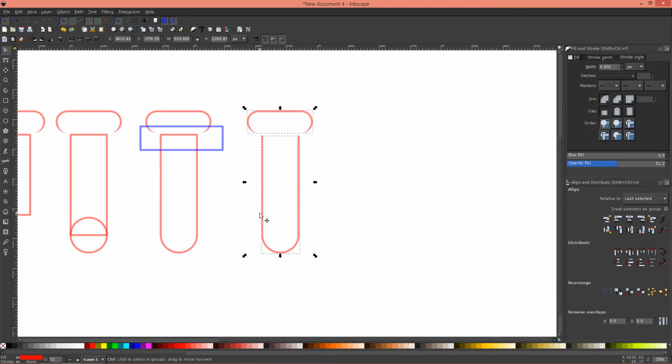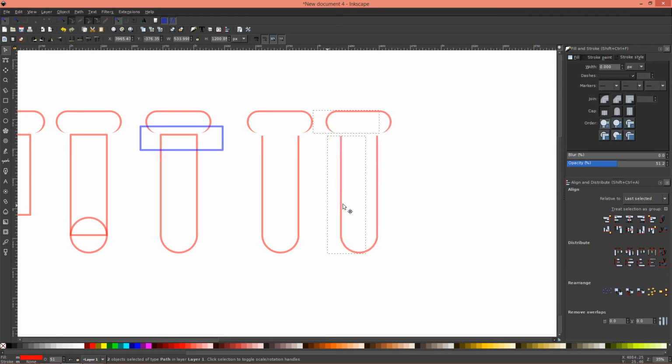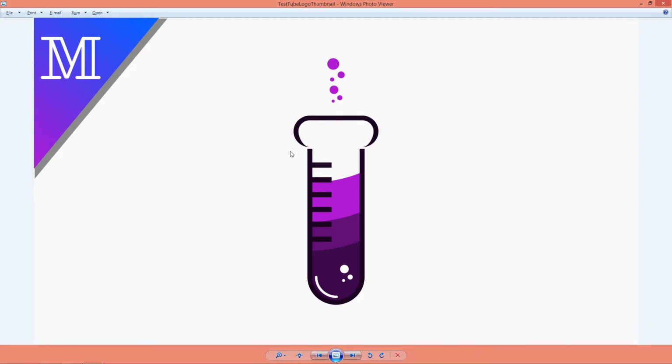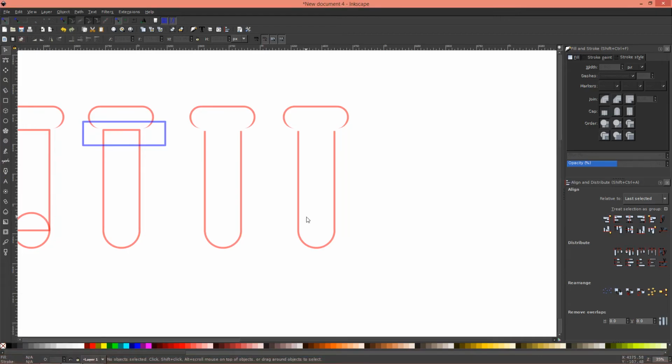Now I'm going to click and drag over both of those, duplicate, turn snapping off for now, go over here, and you'll see that's pretty good. That's what we want. So the next thing I'm going to probably try and do is make these sort of indicators, these marks on the beaker, or the test tube.